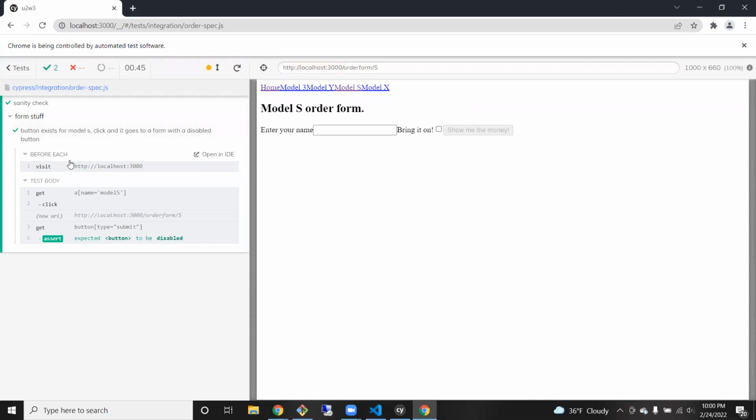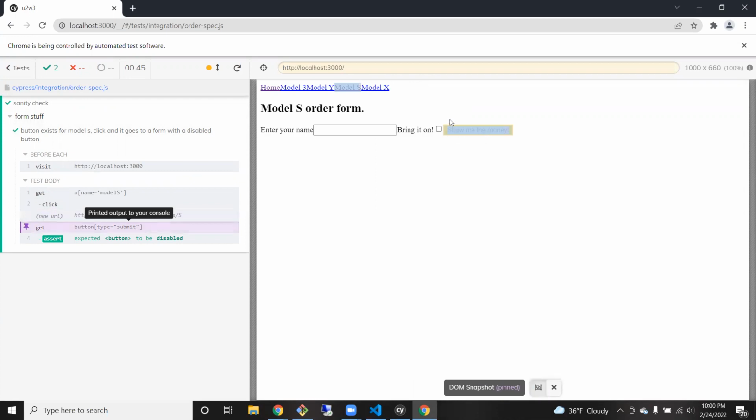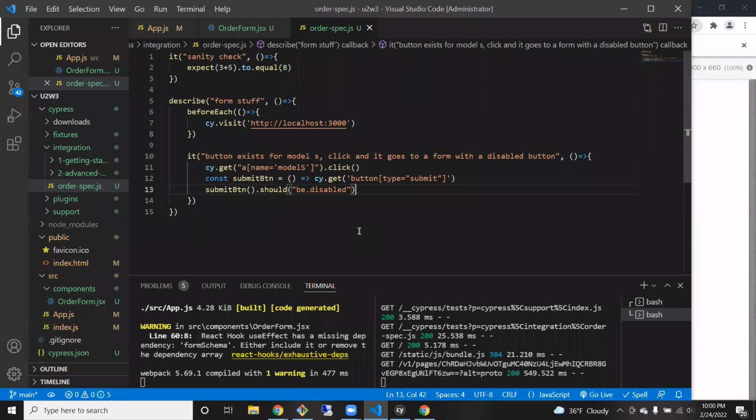This is going to go the same thing. So it visits this, gets the button, clicks the button, goes to a new page. It checks to see if this button exists, and it's disabled. So like that's one very valid test. We probably want to go a little further than that and start checking things maybe a little bit more thoroughly.